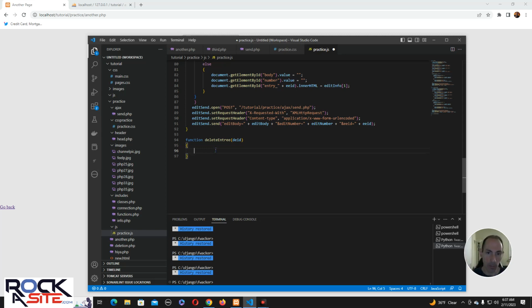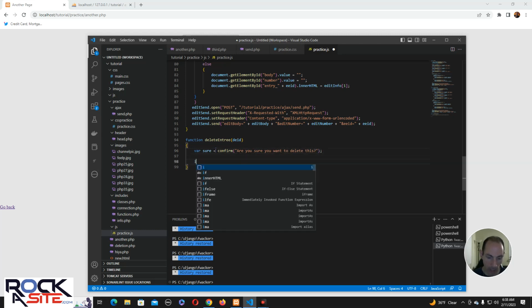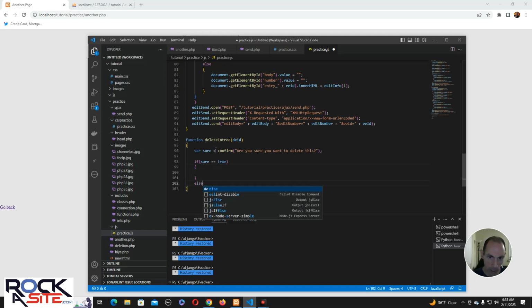It's real simple. If you want to do a confirm, you can make a variable called sure, and it's confirm: "Are you sure you want to delete this?" Now, if sure equals true, we move on. Else, we do nothing. Okay?